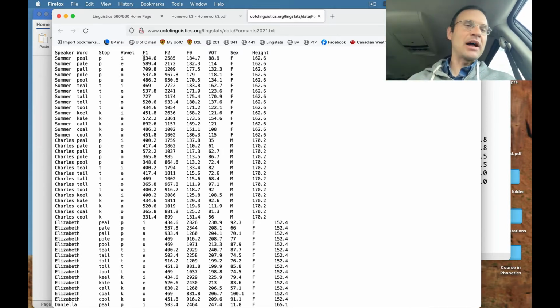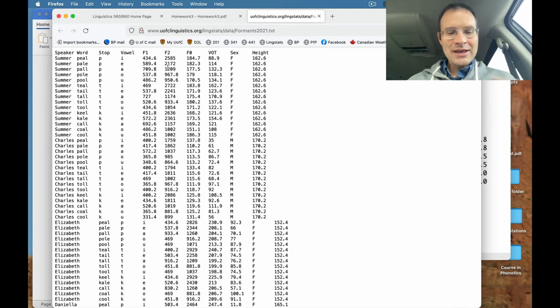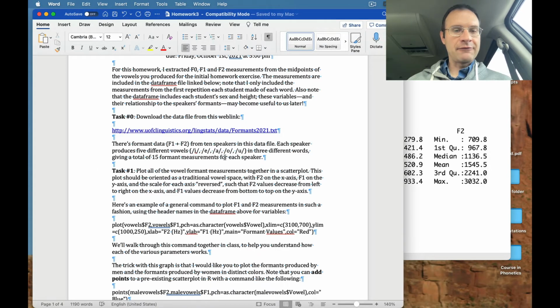And you'll see that as you plot these out as you go through this exercise. So these are frequencies in hertz, which is just a kind of standard scientific unit for cycles per second. That's all I'm going to say about that. This F0 measurement is also measured in hertz, but it's something different than the formants. It's about how fast your vocal folds are vibrating. We don't need to worry about F0 really for the moment. We need to worry about F1 and F2.